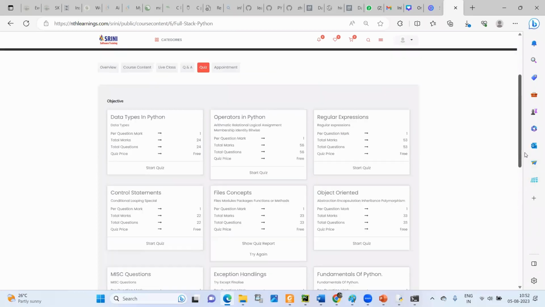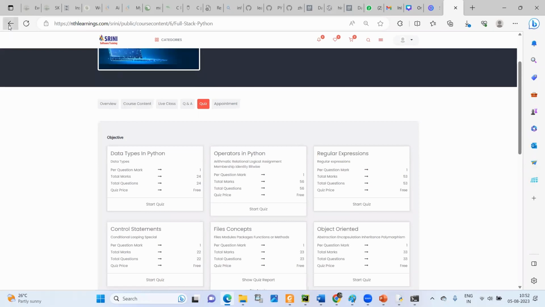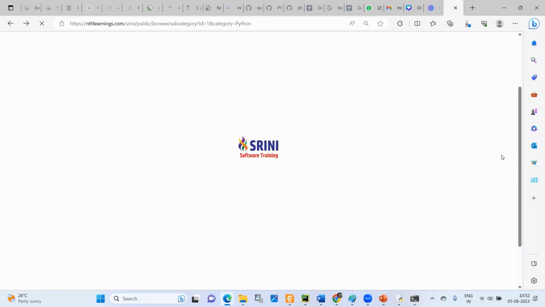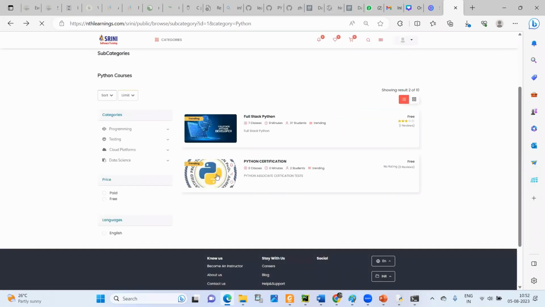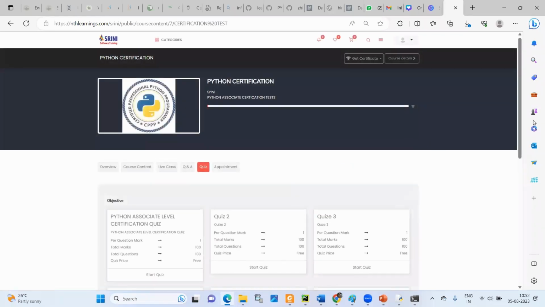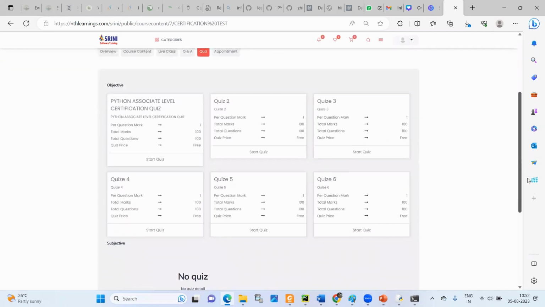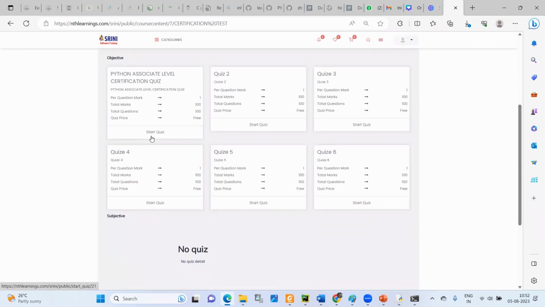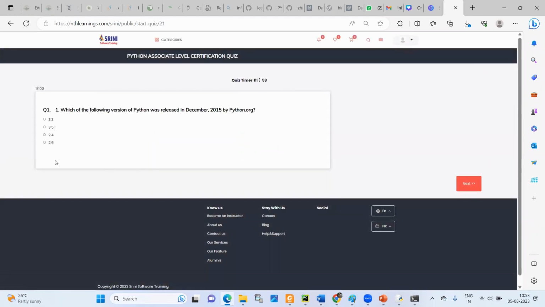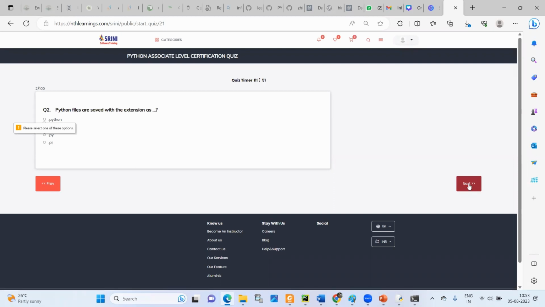If you want to go for the certification level, you just go back. You can find another part, that is Python certification. It's purely certification-related. 600 questions are there. Each test will have 100 questions. You can start attempting the questions. Click on it, questions will be given. You have to attempt and go to the next. Likewise, very thoroughly you're supposed to go through all the questions.